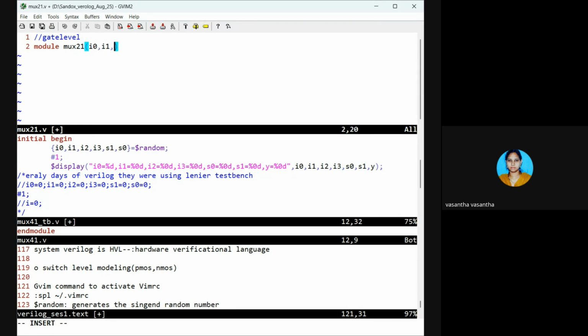I0, I1. How many inputs are there for the 2 cross 1 mux? I0, I1 and S. Because we are writing in the scalar form, that is the reason we are writing separately. If it is a vector form, I can write only I comma S. So I0, I1 and S comma Y. These are the inputs and outputs.